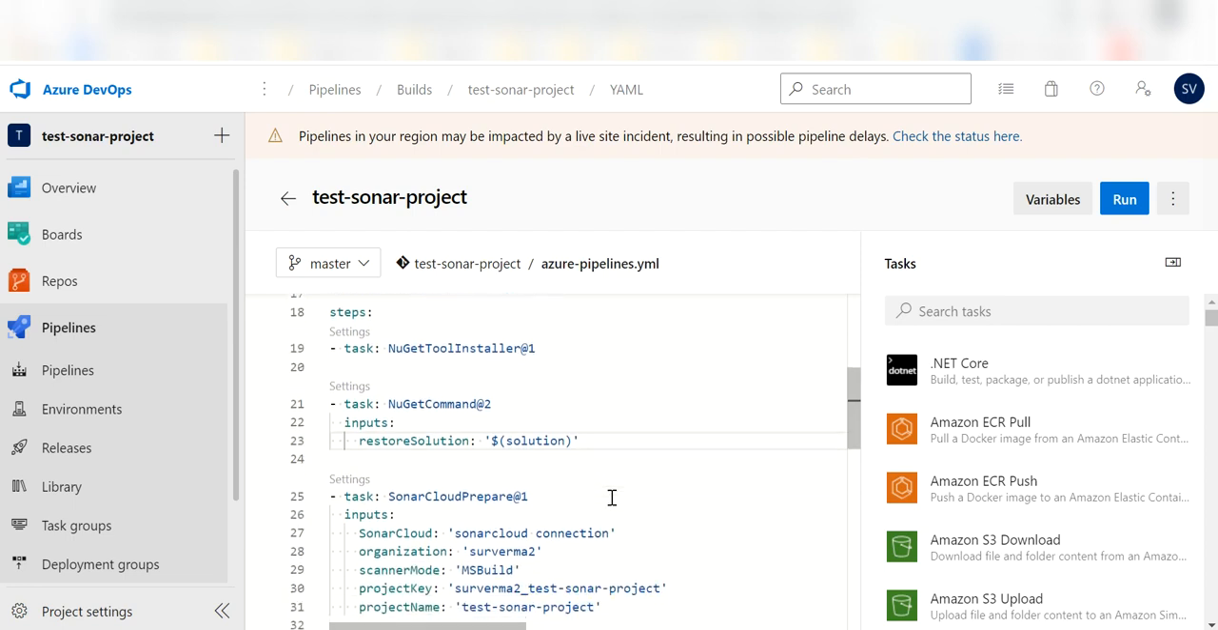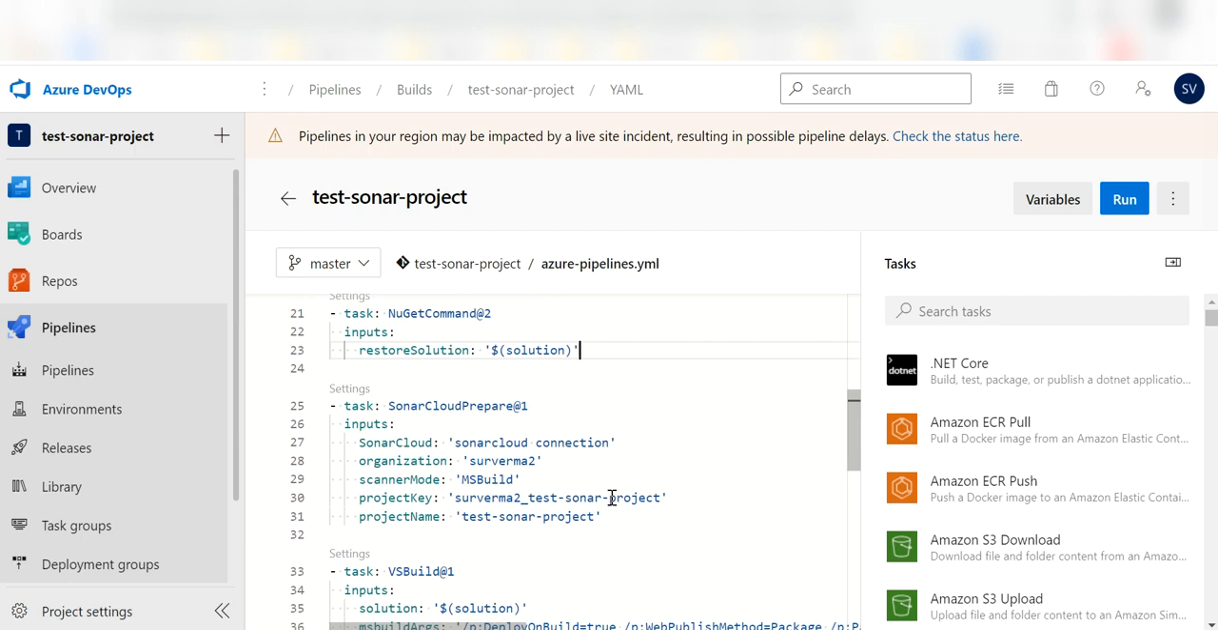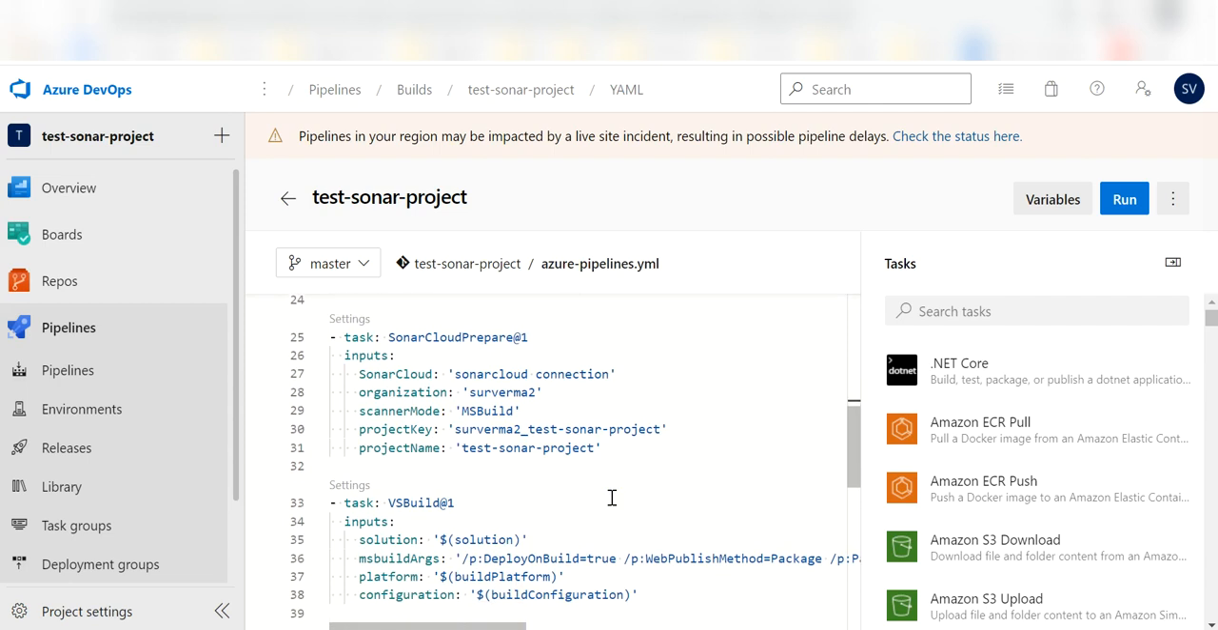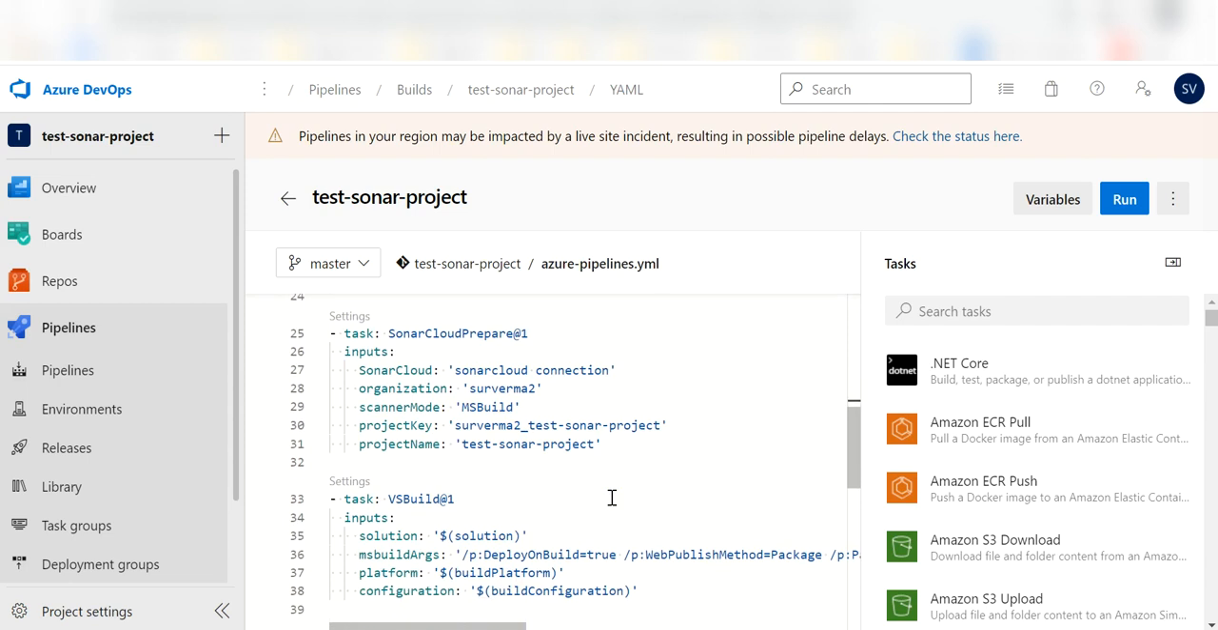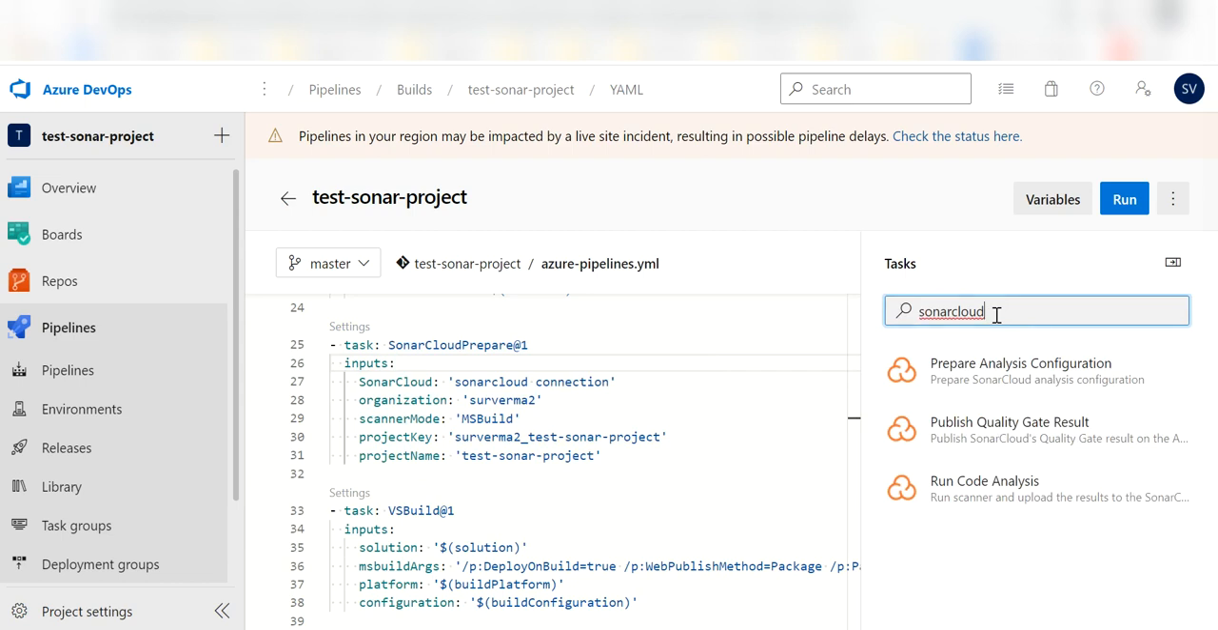We are mainly focusing on SonarCloud related tasks here. The thing you need to remember is that before the build step, which will actually build your code, you need to create one of the tasks for SonarCloud Prepare. If you don't want to write it manually, you can just go to the task here. You can search for SonarCloud, and here you can see Prepare Analysis Configuration.